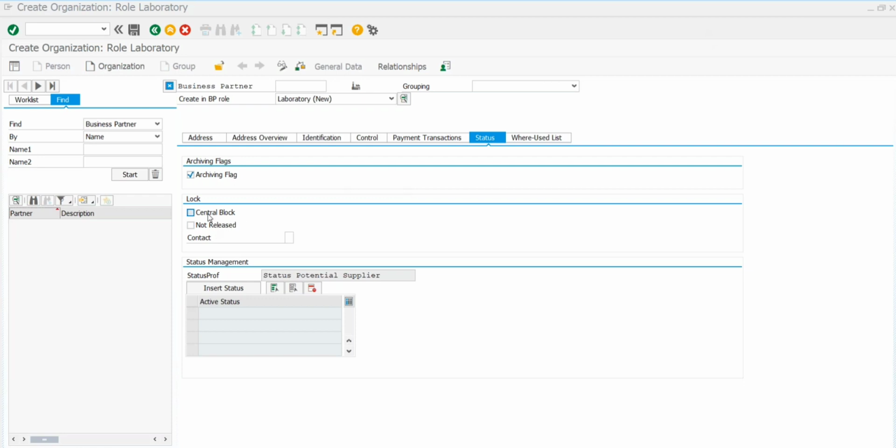Next is lock. Under lock, you have two options, central block and not released. Not released means, until you have completely entered the data for this business partner, you cannot use this laboratory. Let us say this is a new laboratory which you are creating. Still, you have not verified whether the laboratory is good or not, whether they have the license or not. You have just created the name in SAP. But you should not allow people to use this laboratory until you have verified all the details like license and the background verification of the laboratory. Only then can you start using the services of the laboratory. So until then, what you can do is select the option not released.